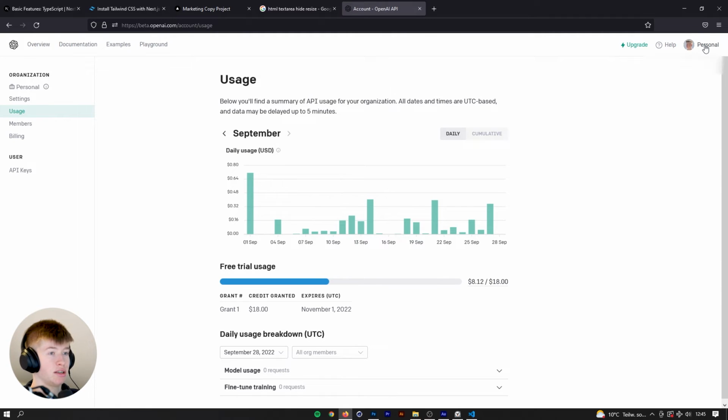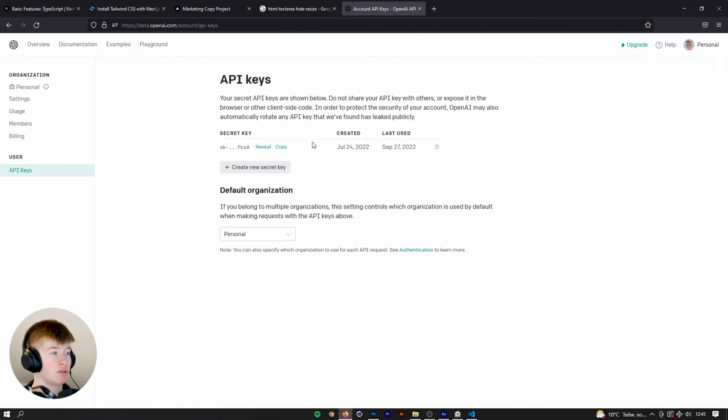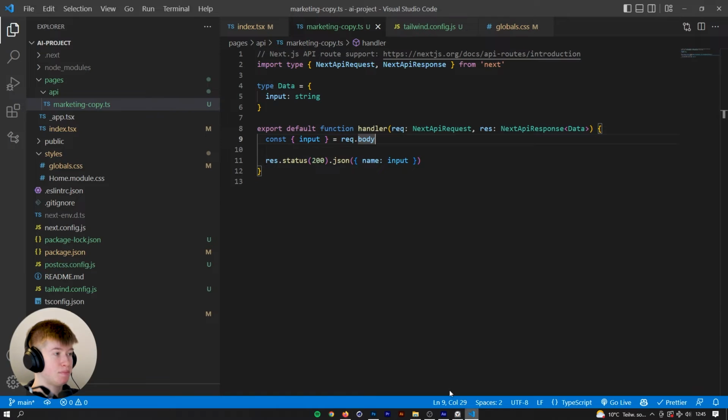Okay, and as I said, I might need to blur some information here, but essentially what you would want to do is go to the personal and then view API keys. And this is where you find your API key, which you need to make requests to the OpenAI API later. So we're going to copy that.